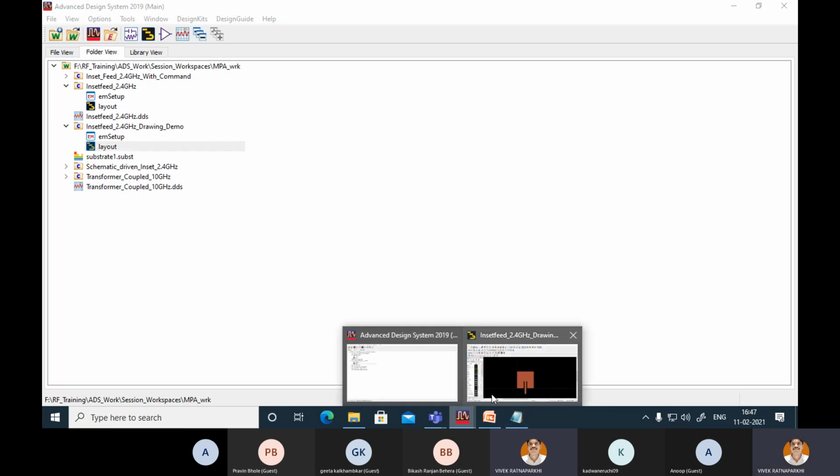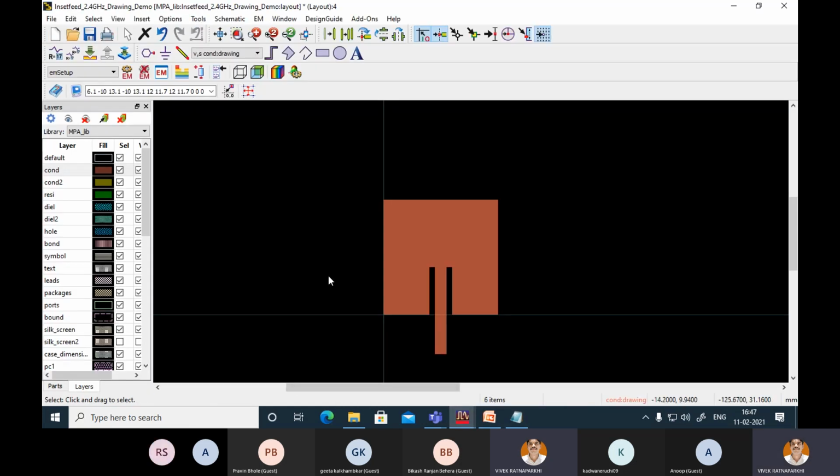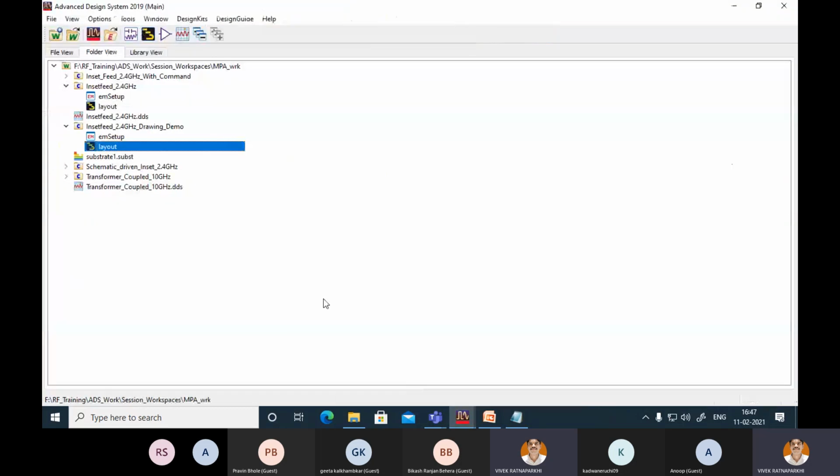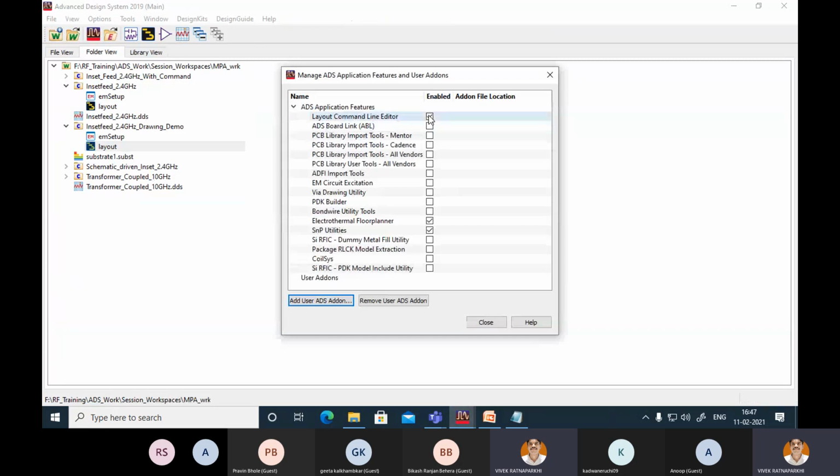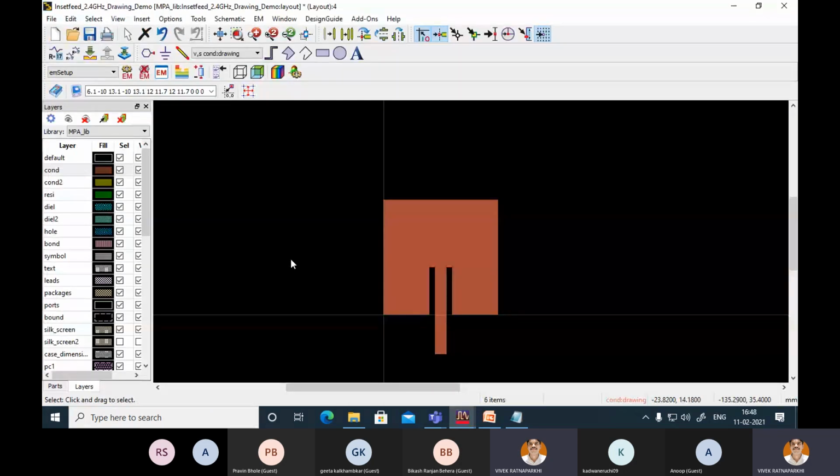So ADS may ask you to restart, right? Yes, sir, you can restart. So you can restart, and when you restart your ADS, this command line editor window will appear there. So I'll just wait for 2 minutes. By the time, you all go to the main window, go to the tools option, app manager, and check this small box, click OK. And next time when you start your ADS, this command line editor will appear in the layout toolbars.